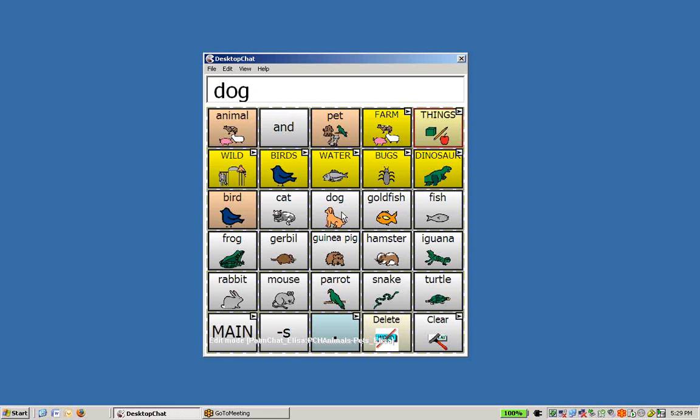So that was how to add a sound file to a button on the ChatPC using desktop chat software.